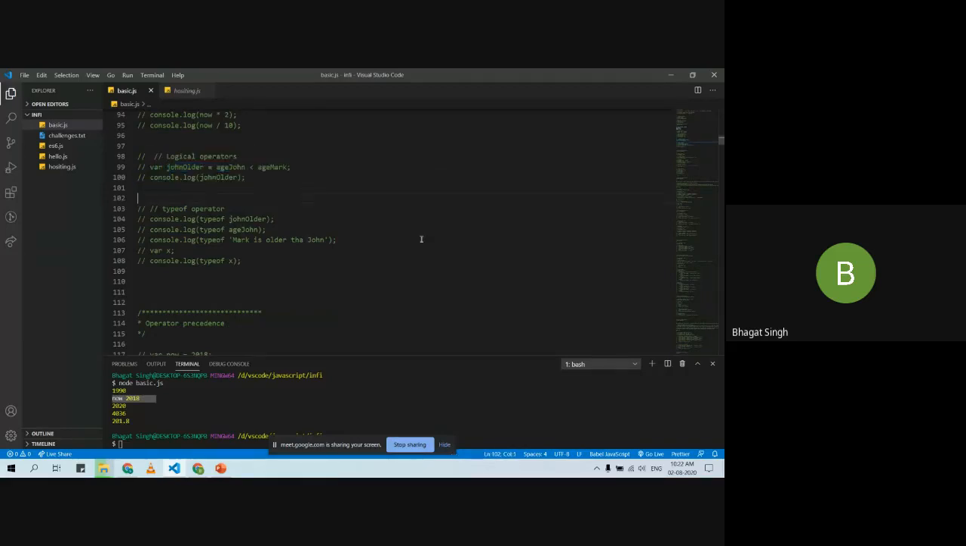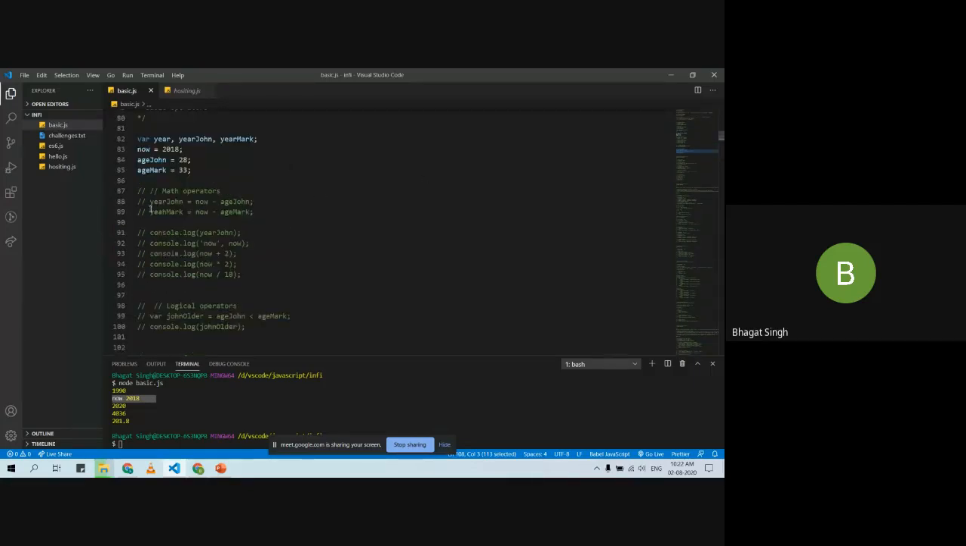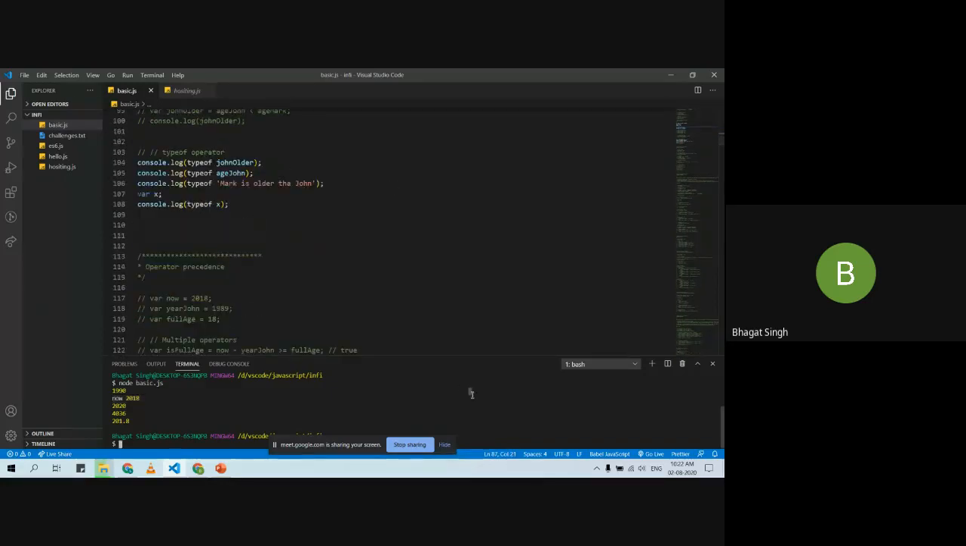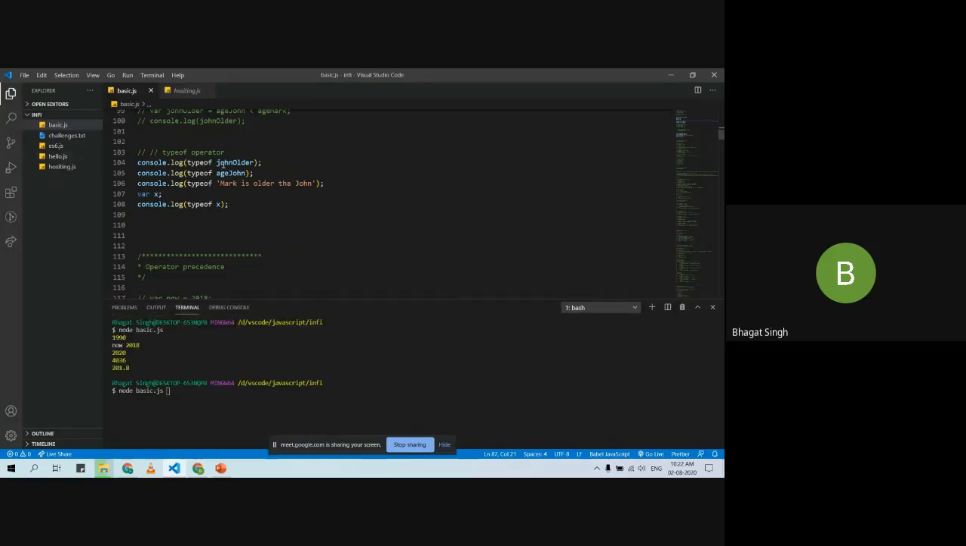Now comes the typeof operator. Typeof operator I have already told you yesterday. Just let me show you once again. For that I have to uncomment this. Before I do the print, can someone tell me the output? What should be the output of this? What should we get, our expected output?